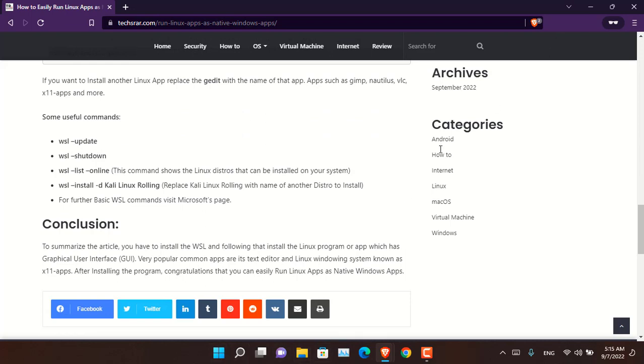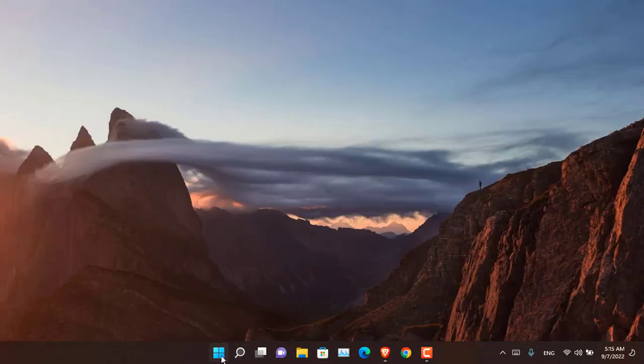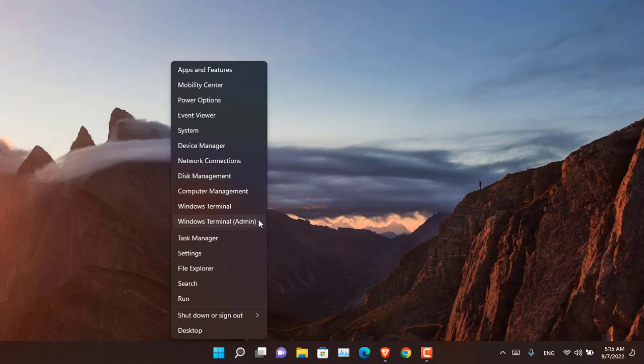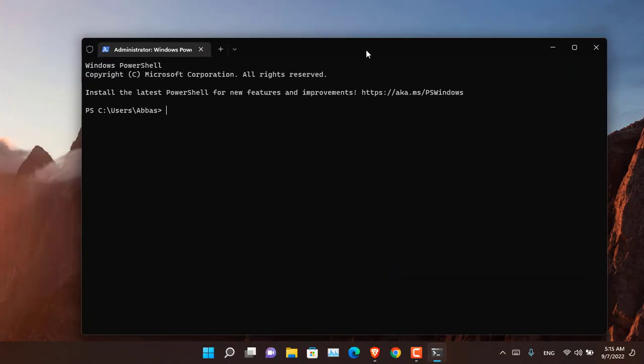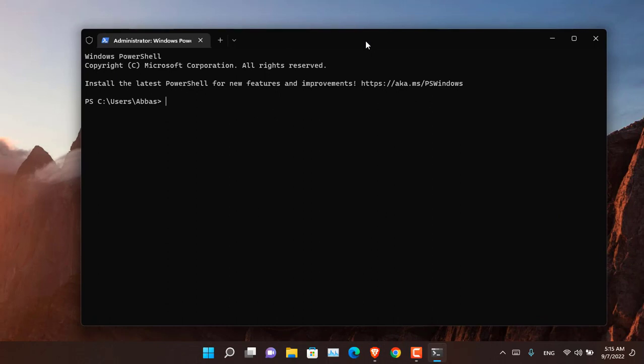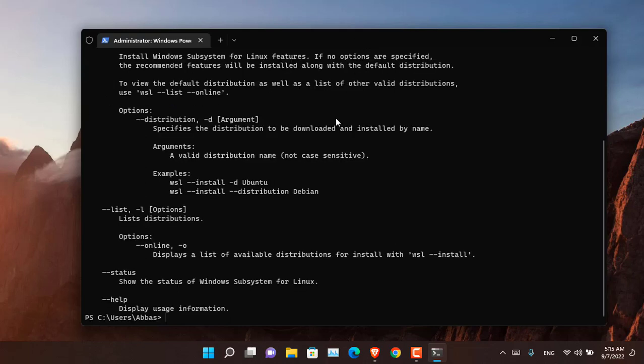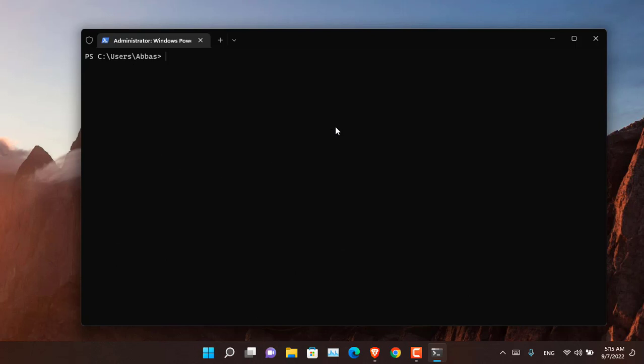Just right-click on the start menu, choose Windows Terminal, and press yes. Before getting into installing, let's go ahead and type wsl --install. Okay, I did something wrong there. wsl --install. I need to fix that in the article.